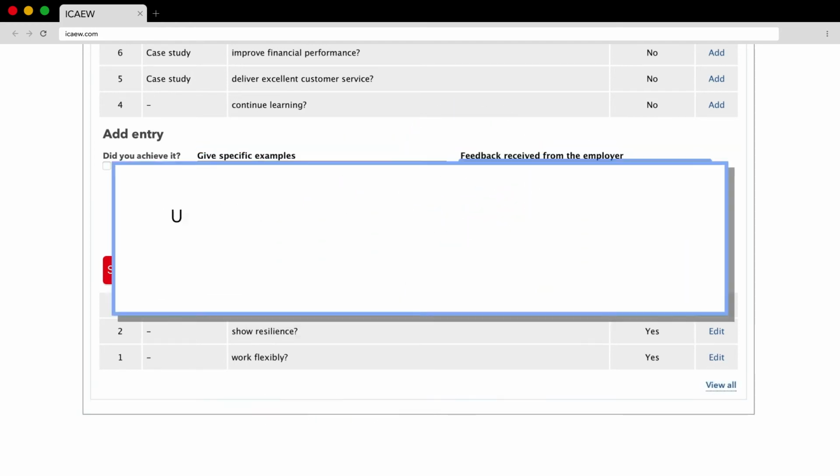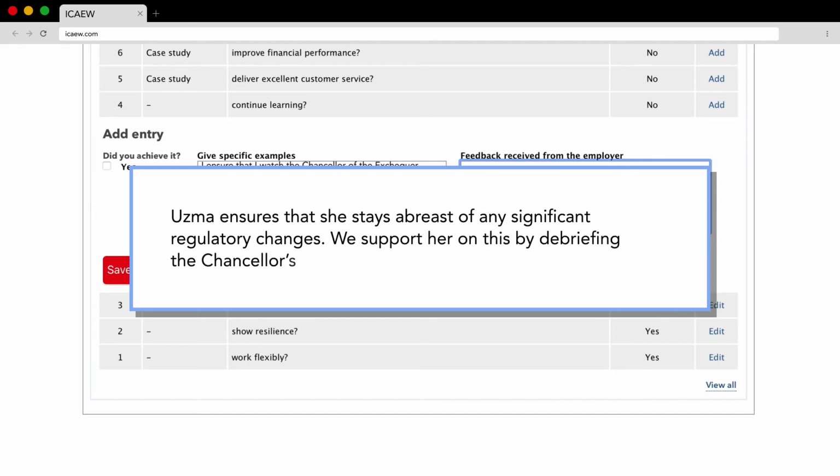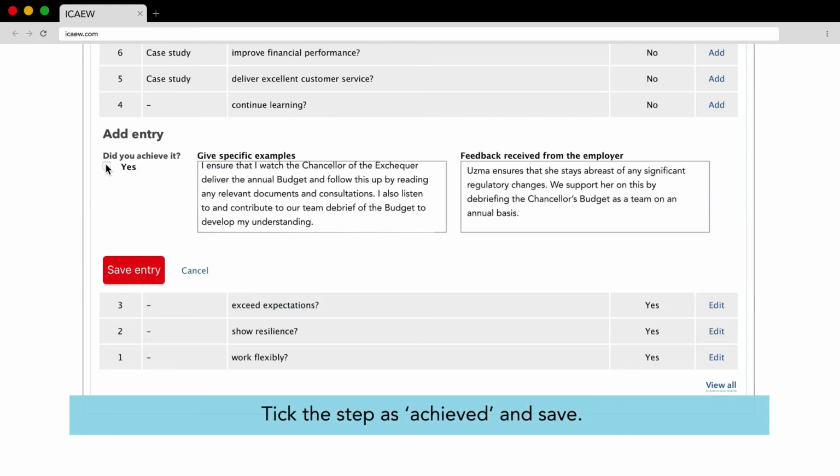Here is an example. Uzma ensures that she stays abreast of any significant regulatory changes. We support her on this by debriefing the Chancellor's budget as a team on an annual basis. Tick the step as achieved and save.